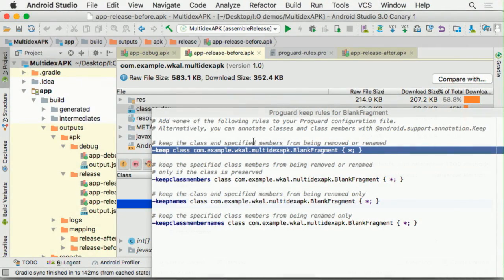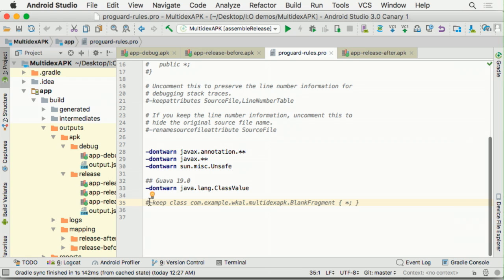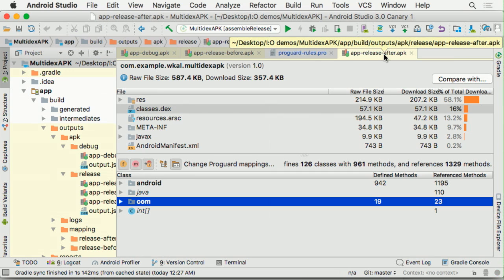So I'm going to choose the first rule. It's the simplest one. I just want to keep the class and all its members. So I copy it here. I rebuild my app. And I open the APK after rebuilding it.